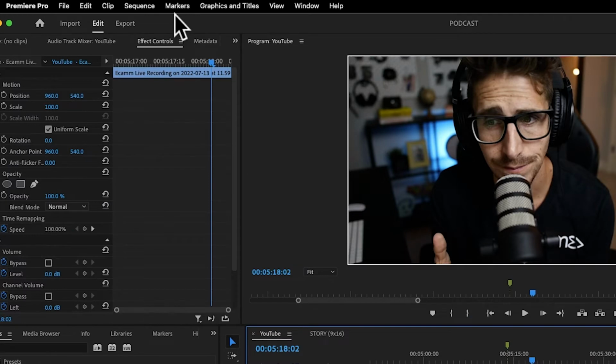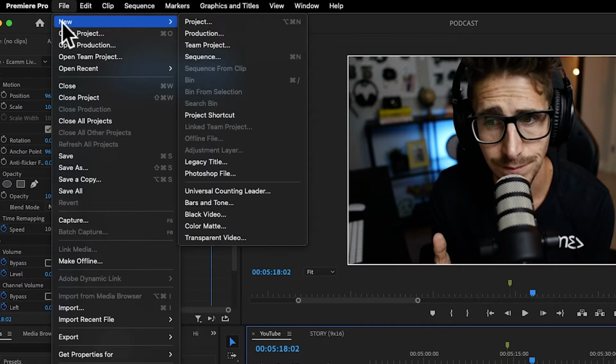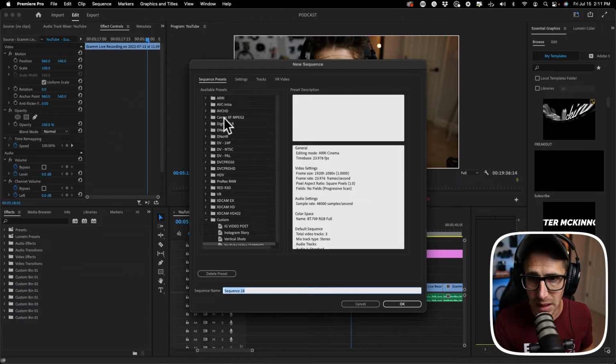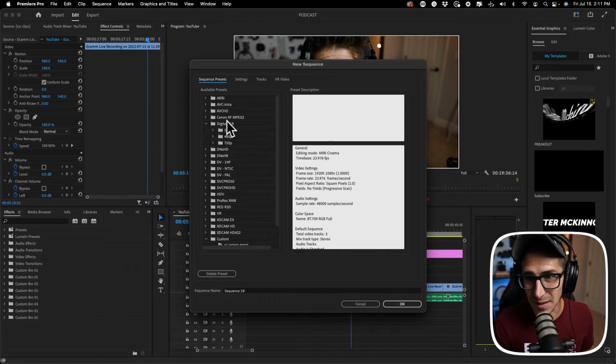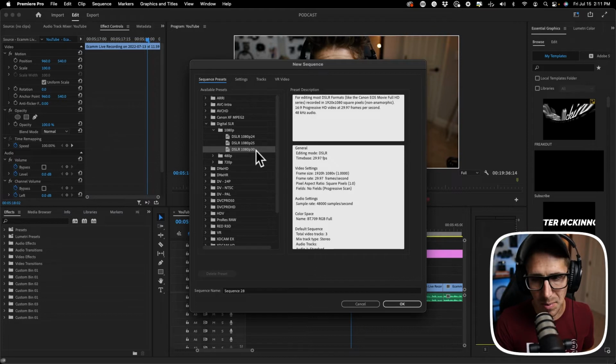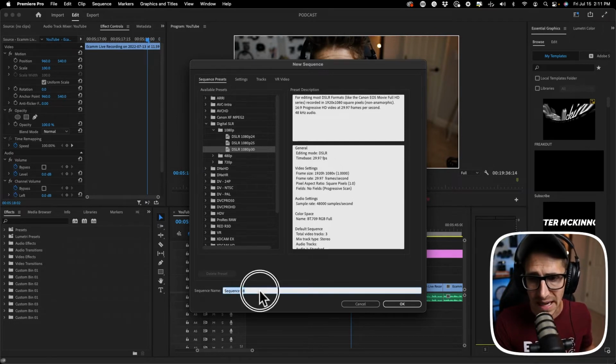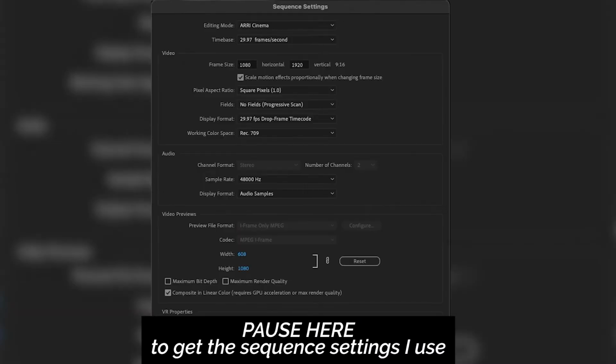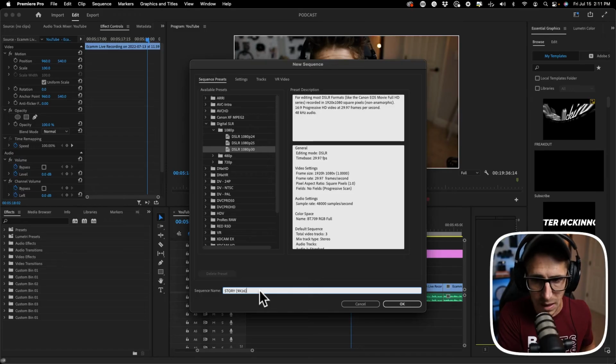In order to create a sequence, I simply go to File, New, Sequence. Boom. Now, I already have presets built up here. Depending on what type of camera you have, there's a preset for Canon, Red, whatever you want. I like to pick the DSLR here, and then I usually go 1080p. Depending on your frame setting, the program I use is called Ecamm Live, and I usually record in 30 frames per second. So I want to make my sequence 30 frames per second. Then I'm going to name that just to help me remember. I'm going to call it Story 9:16. Boom. And then I'm going to press OK.